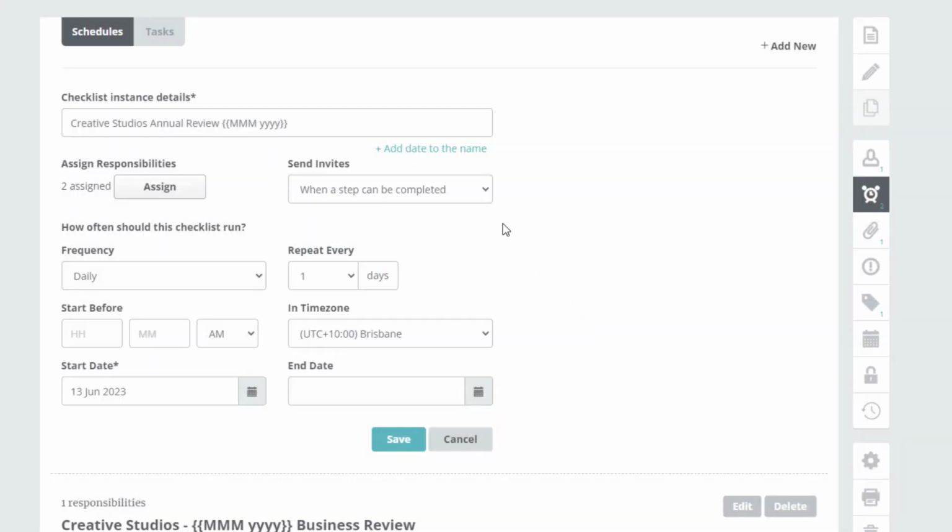Then choose when they'll receive their invites. Is it when a relevant step can be completed, or when the checklist is started? The When a Step Can Be Completed option is useful if you have roles assigned to specific steps in the checklist. This way the invite is only sent when it's time for that role to complete their steps. When Checklist Is Started, we'll send the invite to everyone involved immediately.